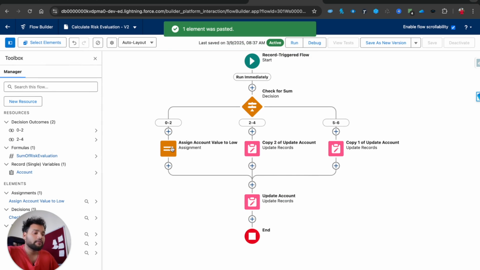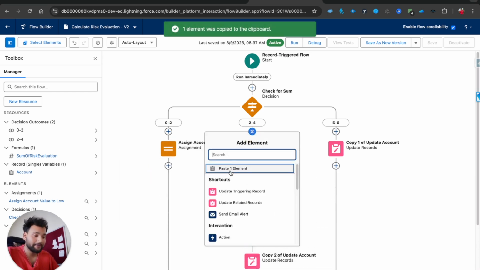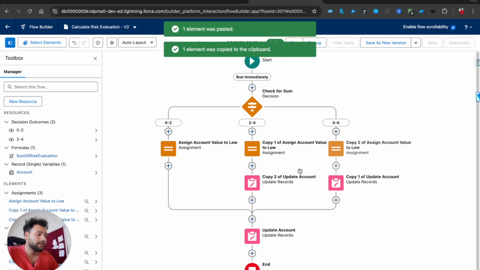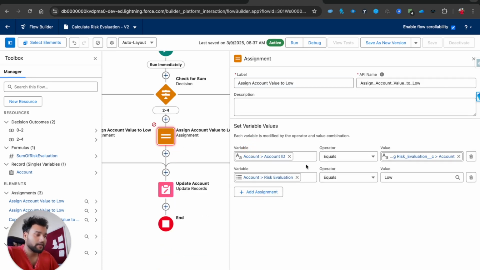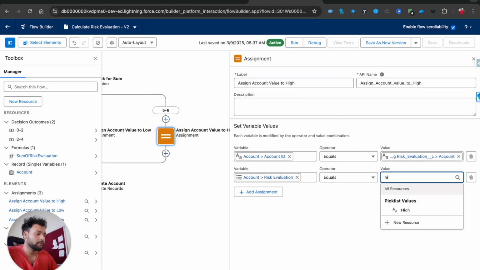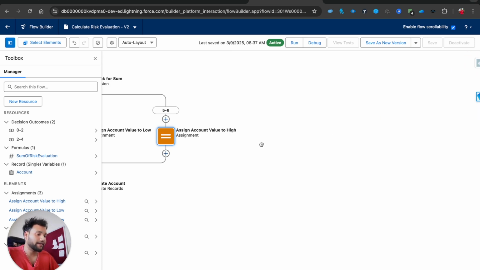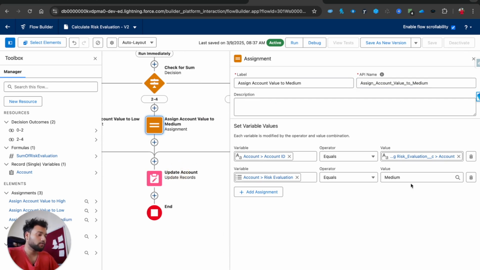Because if it is satisfying the criteria of 0 to 2, it will move to this assignment. Then I will simply copy this assignment and paste it here, and here. I will simply delete these elements, and I will correct these. Okay. And now I need to change the value to medium. And similarly in this one, the value is high. Now we are getting an error in the second assignment. So got it, right? So everything is done.